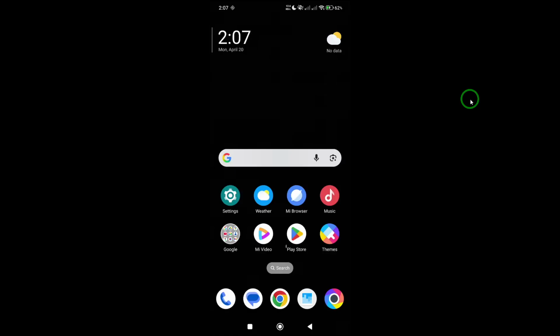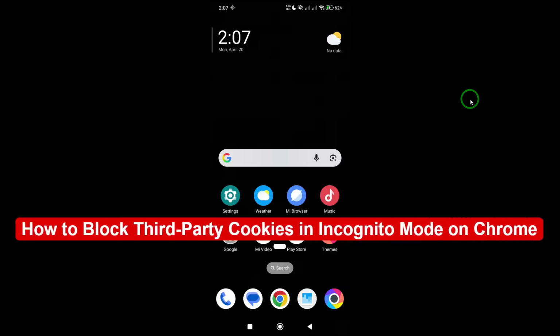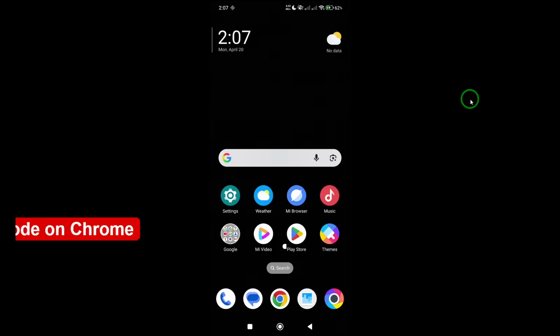Welcome! In this video, you'll learn how to block third-party cookies while browsing in incognito mode on Google Chrome. If you care about your privacy and want to keep your online activity more secure, this quick guide is for you. Let's get started right away.